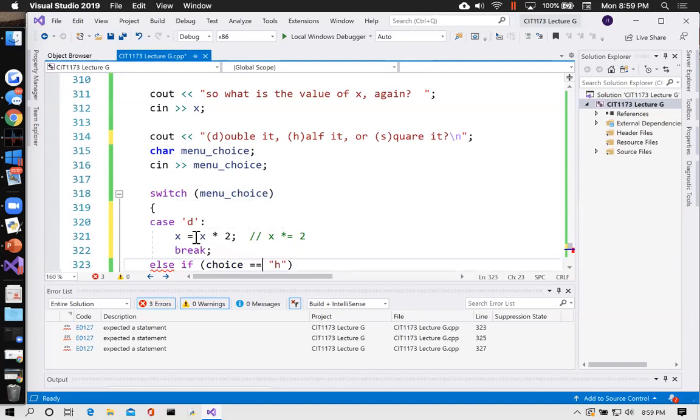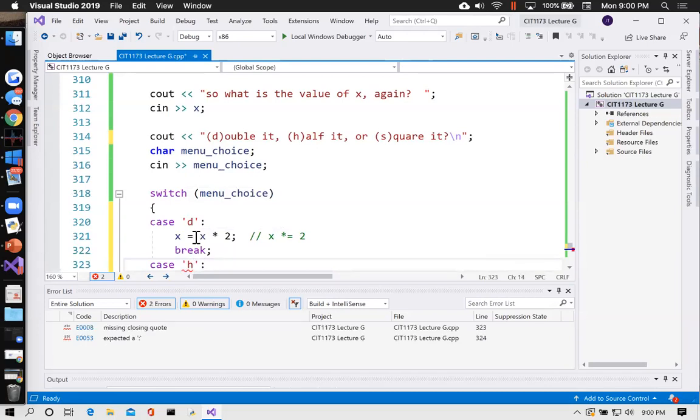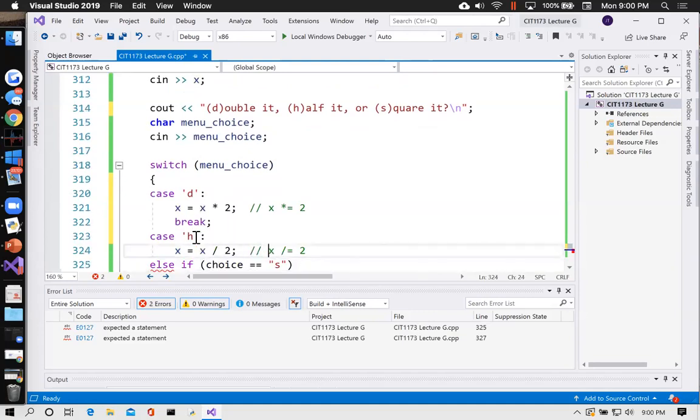In case it was an H, then we're going to half it. They've got to be single letters, single quotes, excuse me, apostrophes. So then we do that and break.